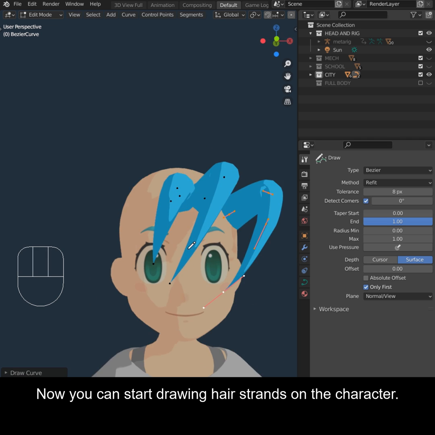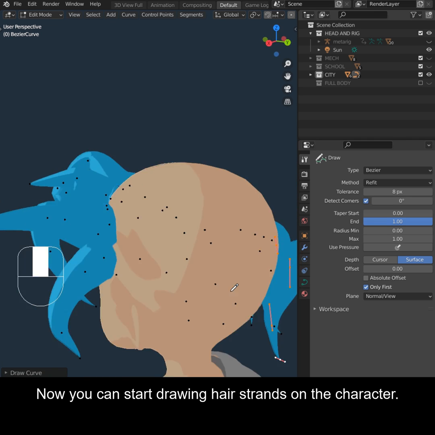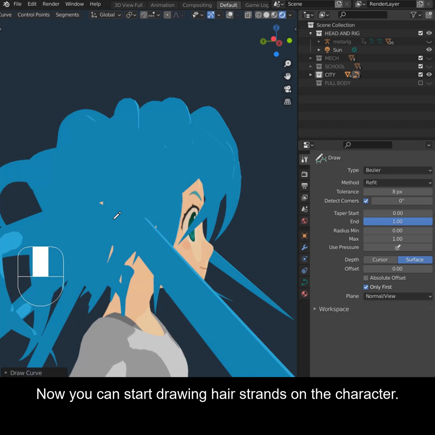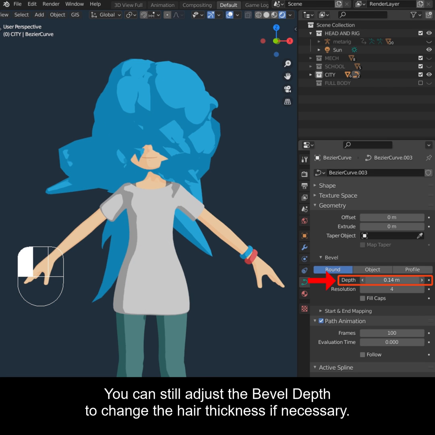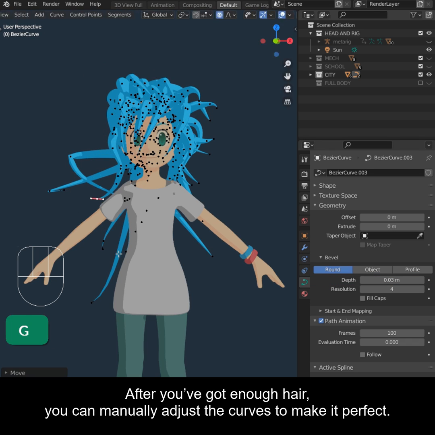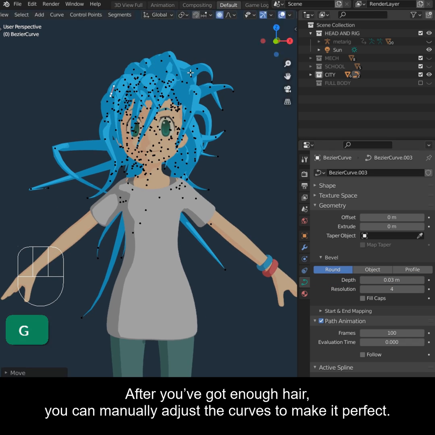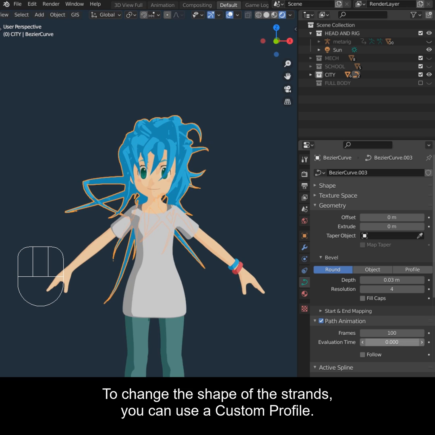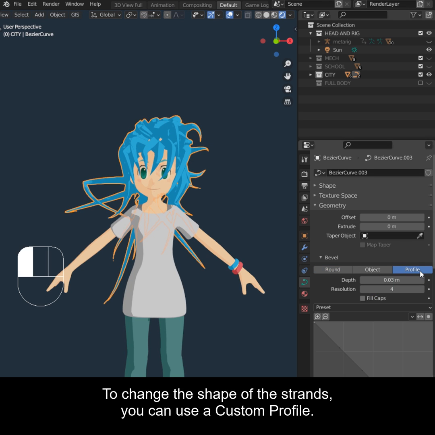Now you can start drawing hair strands on the character. You can still adjust the bevel depth to change the hair thickness if necessary. After you've got enough hair, you can manually adjust the curves to make it perfect. To change the shape of the strands, you can use a custom profile.